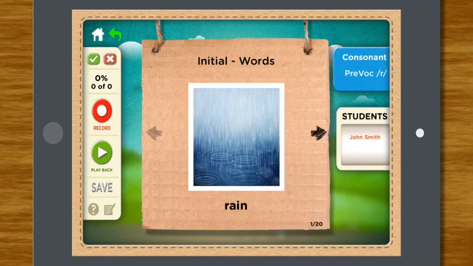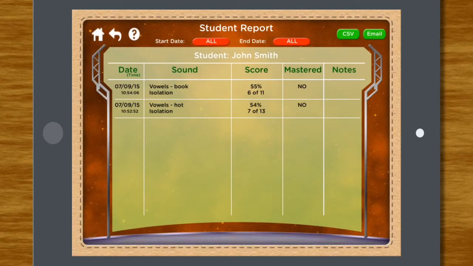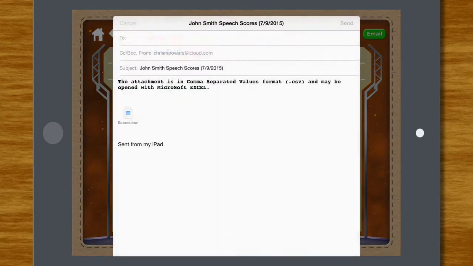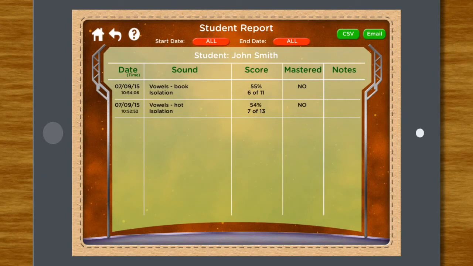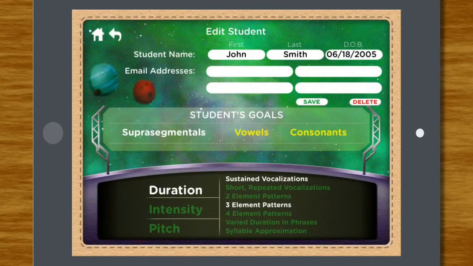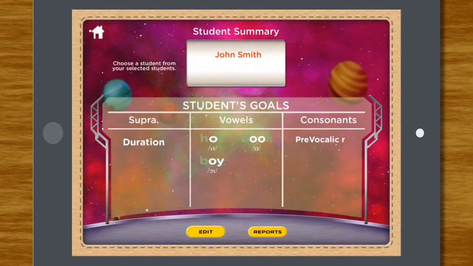You can also view and create reports within the student area. Simply click on the Reports button at the bottom of the screen, and you can view all of John's past data. You can sort it by date or sort it by sound to make reporting easy for you. You can send the reports via email or via a CSV. You can also sort your data by selecting a start date and an end date, making it easy to see data for every 9 weeks or every grading period. If you need to edit John's goals, simply click Edit, select the areas that you want to target, and hit Save again. These new goals will be added to the Students' Goals section.